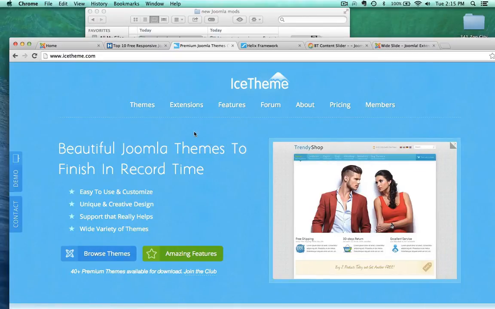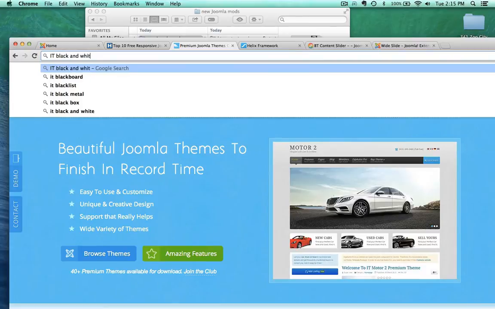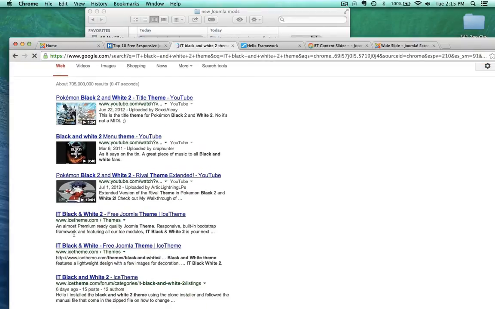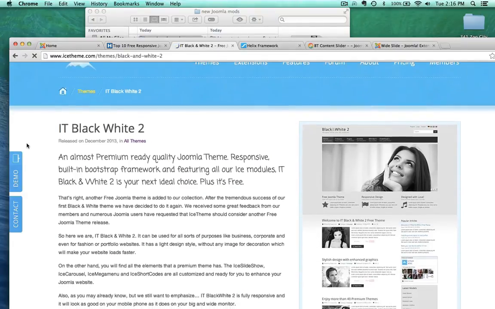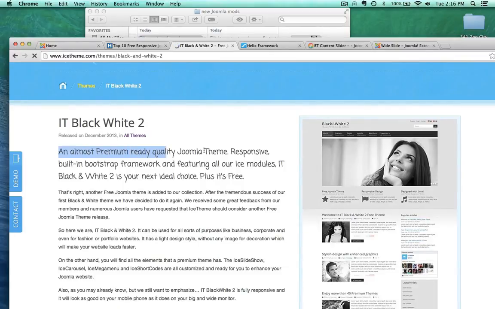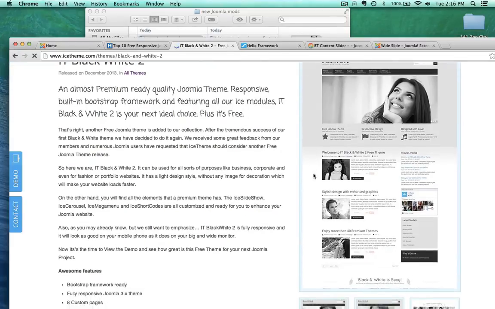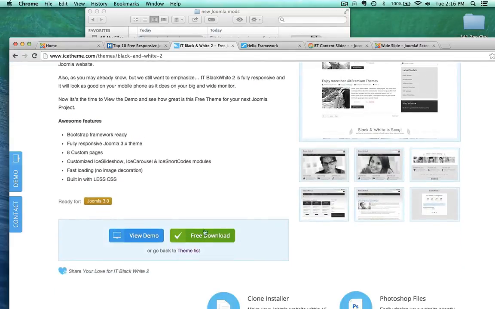There's one in particular that I know they have. I'm just going to do a search for it up here. IT Black and White. Let's see here. Right here, this IT Black and White 2, the free Joomla theme from Icetheme. Okay, there we go. And anyway, an almost premium ready quality theme. So I just wanted to point it out because I know this is a nice solid theme, and it is free, and you can download it right here. And so let's check it out.